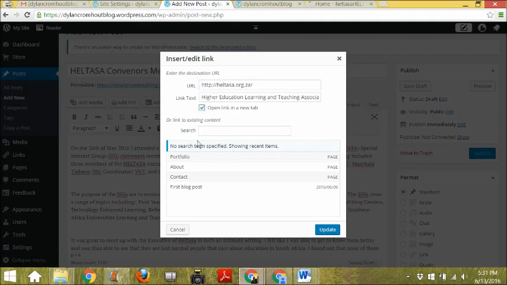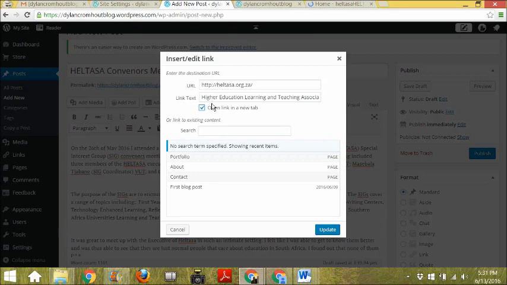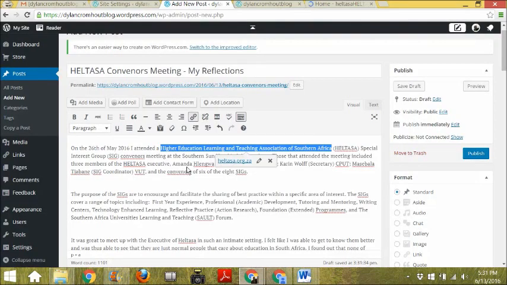Okay, otherwise what happens is, instead of opening in a new tab like over there, it will go from your blog post that someone is reading and go to the HELTASA website, and that's not what you want. You don't want people to leave your website. Okay, so you need to say open in a new tab, and then we say update. Okay, boom. There you can see it's highlighted now.